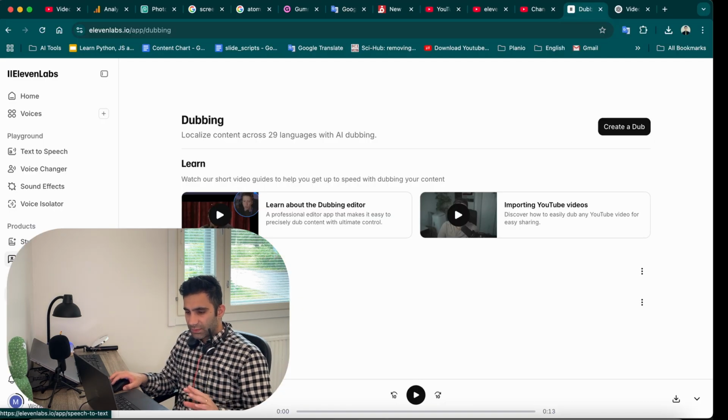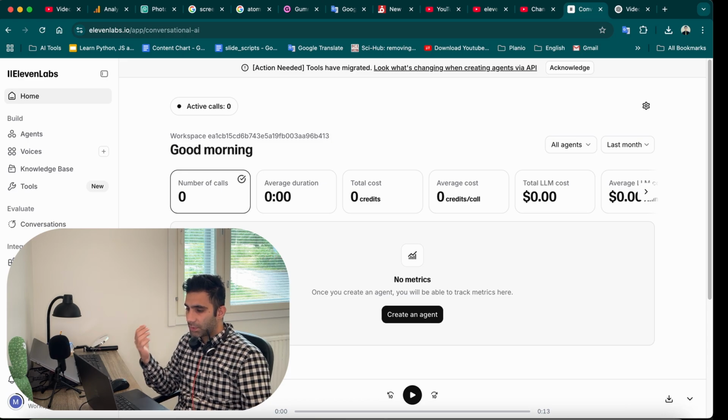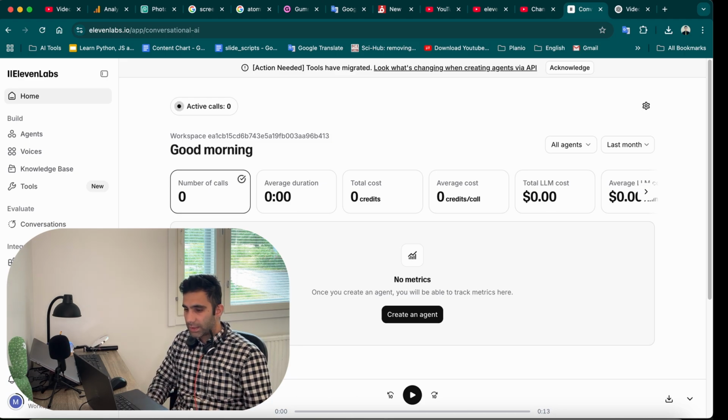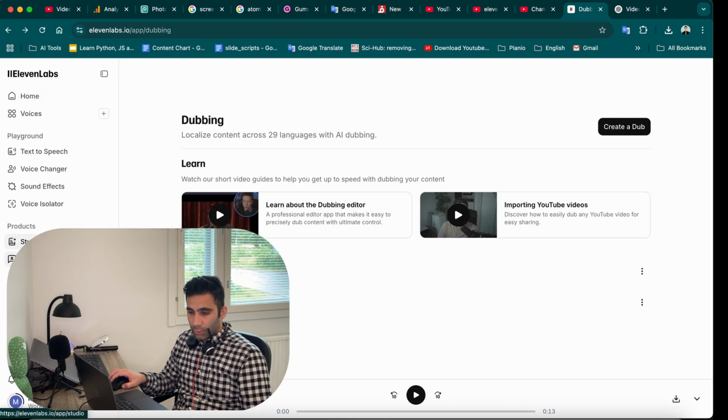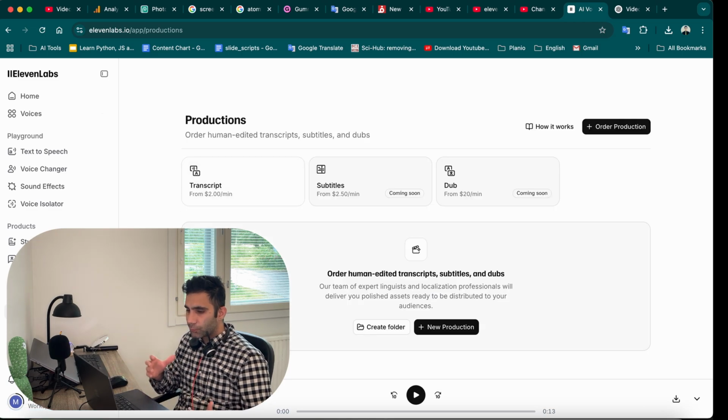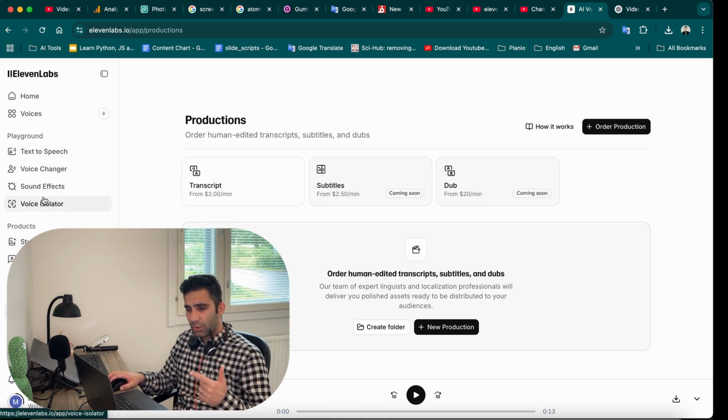And we have some other tools. They're just based on these basic tools. There we have conversational AI, which is some kind of agent where you can create your own version to answer calls and interact with people, so that you can use your own cloned voice. It also has speech to text, production, and some tools for human-based editing. But I can say these are the main functionalities ElevenLabs has: text-to-speech, voice changer, sound effects, and voice isolator.